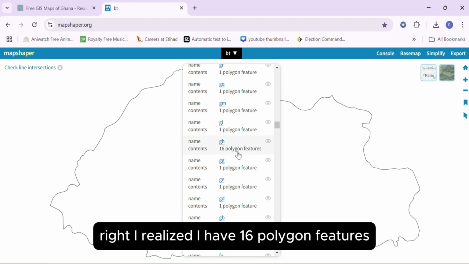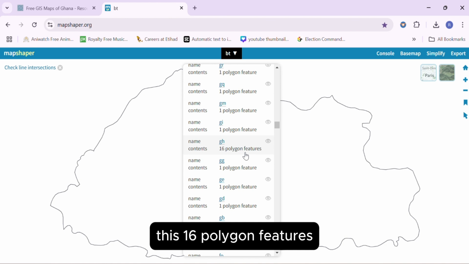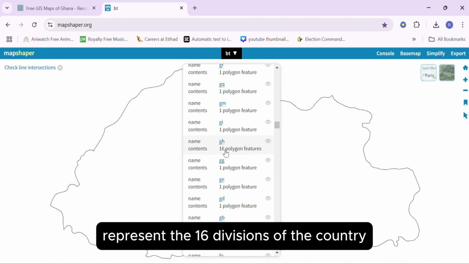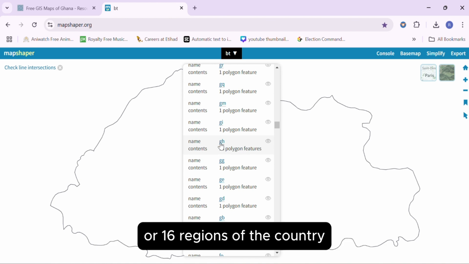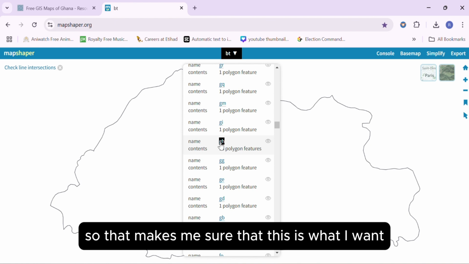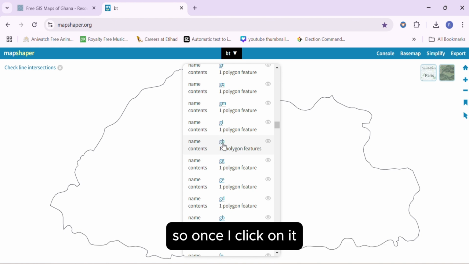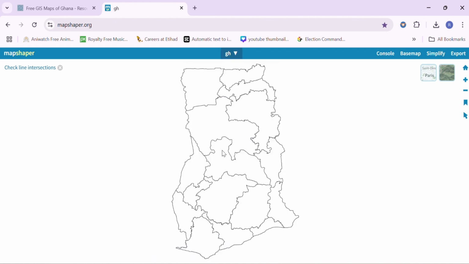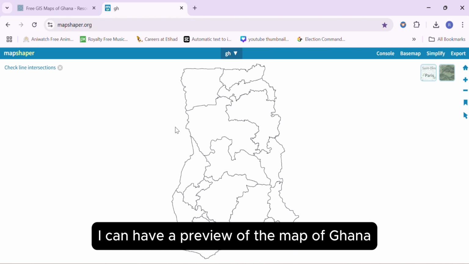Right, and realize that it has 16 polygon features. These 16 polygon features represent the 16 divisions, or 16 regions, of the country. So that makes me sure that this is what I want. So once I click on it, I can have a preview of the map of Ghana.